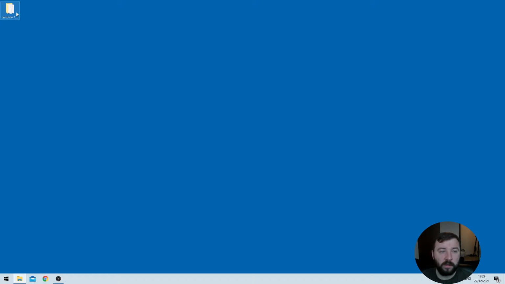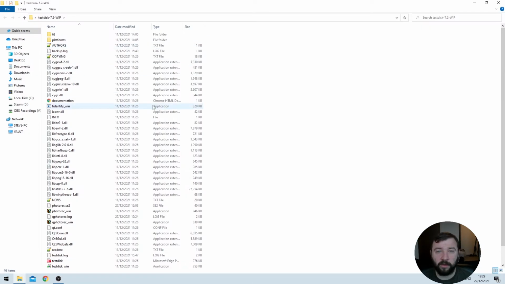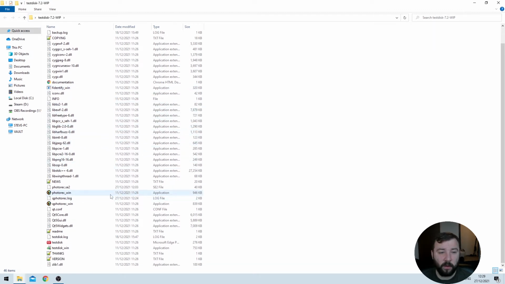So what we need to do is open up the directory that we've installed TestDisk on. And if we scroll down, we'll see that there are two options for PhotoRec. There's PhotoRec_win and there's QPhotoRec_win. For the GUI, we're going to want the QPhotoRec_win option. We'll use the PhotoRec_win without the Q whenever we look at the command line. So we're going to double click on QPhotoRec_win.